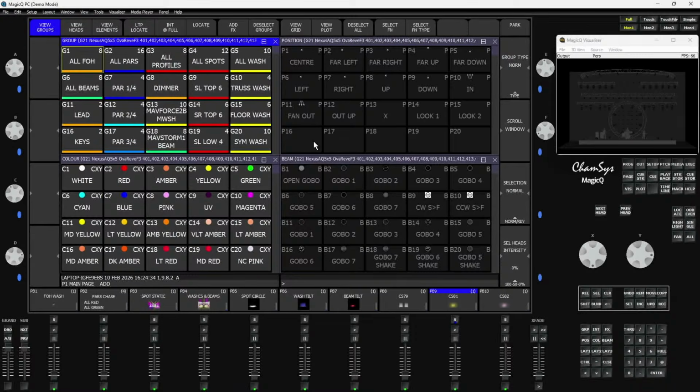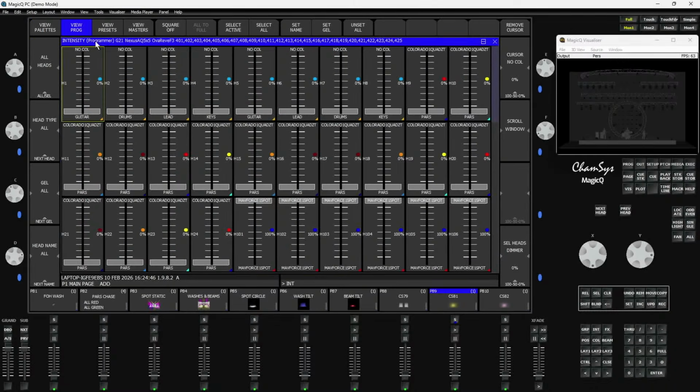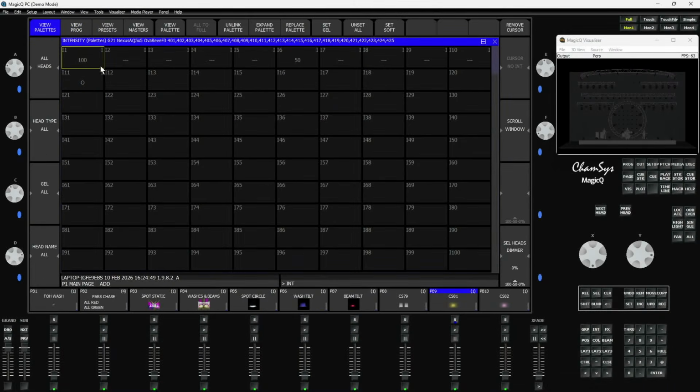Okay, so we talked about linked palettes, expanding palettes, and replacing palettes. Final one to mention, that sometimes gets forgotten: don't forget you do have intensity palettes in the palettes window here, which can be used, and timing. Timing often comes up when we talk about palettes. Do we store timing into palettes? No, currently we don't store any time into palettes, but do remember when you're recalling palettes, any time that's in the programmer does come into your cues as well.